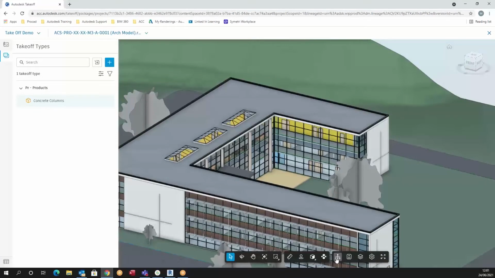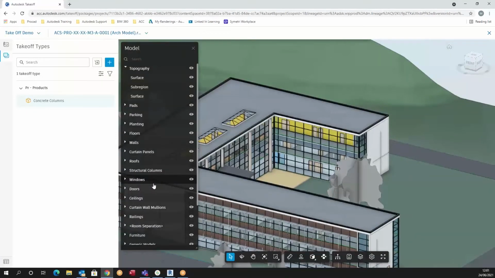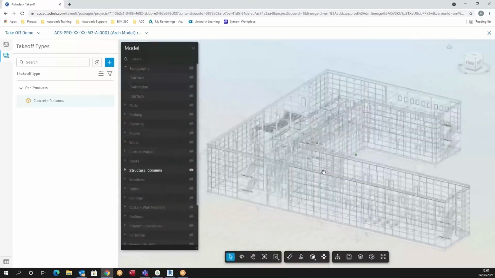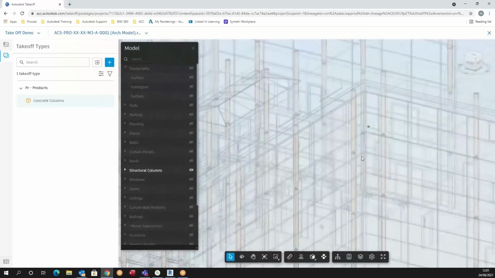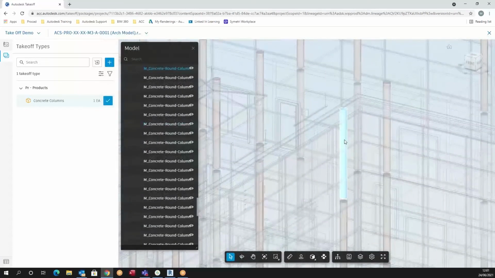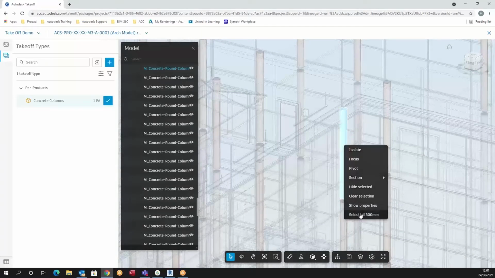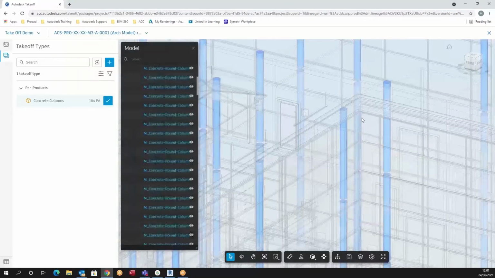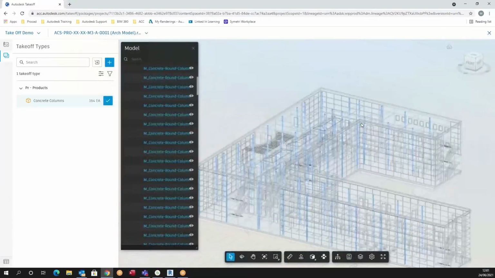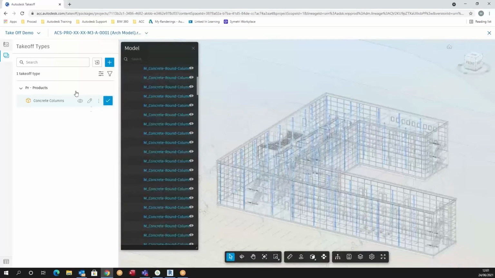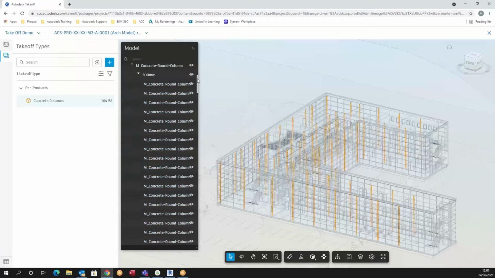Now, if I go into my model browser here, this is where we can isolate elements that we're looking for. So I want to isolate my structural columns. You can see here that they're all highlighted like that. Once I've selected one, you can see it's adding it to the takeoff. So I can right click there and I can select all 300. If I zoom out, you see it's selected all of them in one go. And I can click this tick here, so it's added all of those.